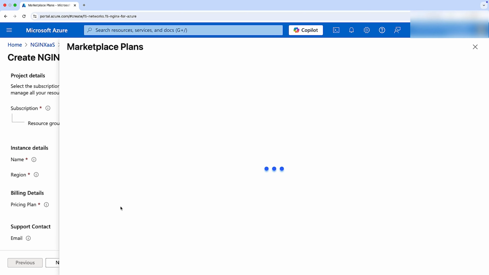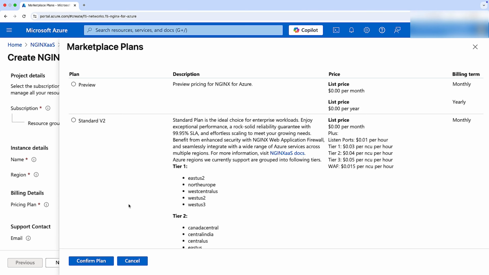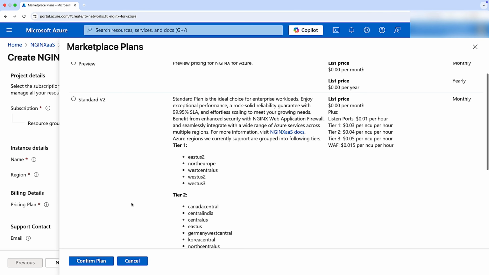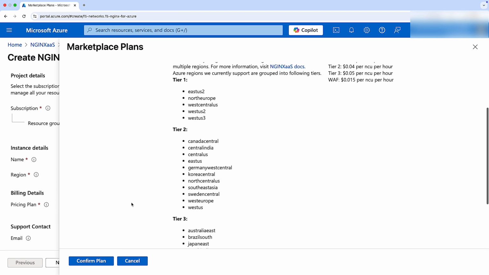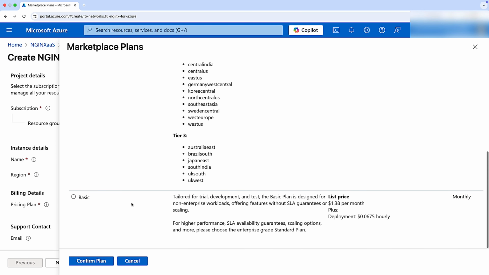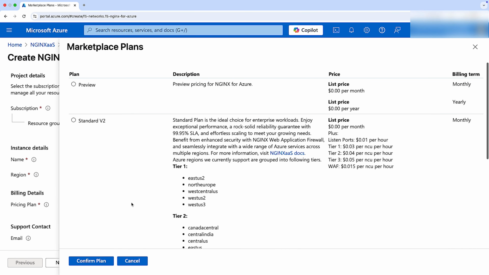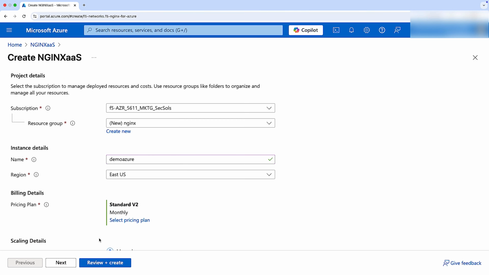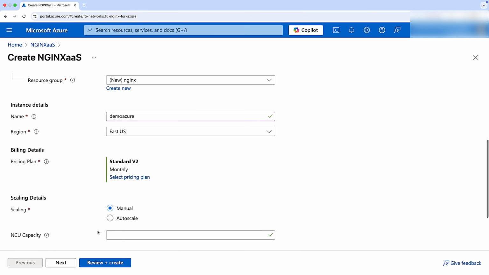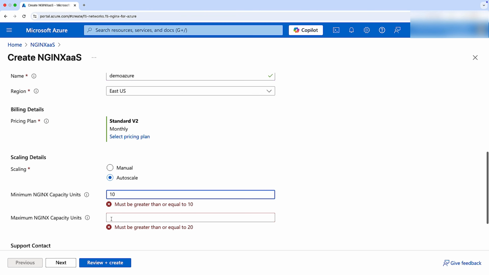Next, select the pricing plan for your deployment. There are 3 options available, with the standard V2 plan being ideal for enterprise workloads. Let's go ahead and choose the standard V2 plan. Our partnership with Azure has simplified the deployment and scaling of NGINX, providing a seamless experience that includes both manual and auto-scaling options. For this demo, we will select the auto-scale option.